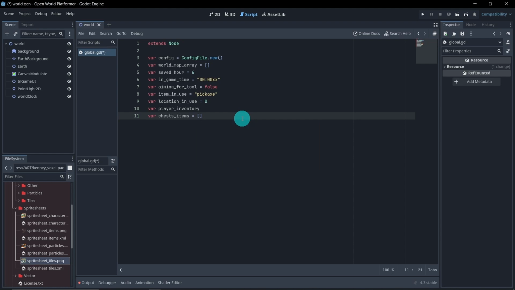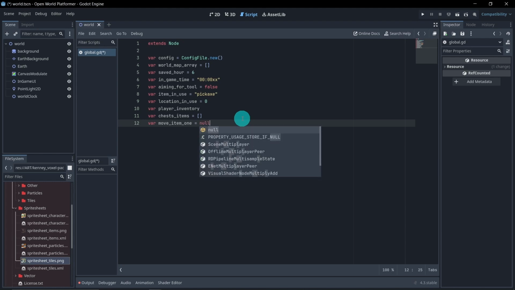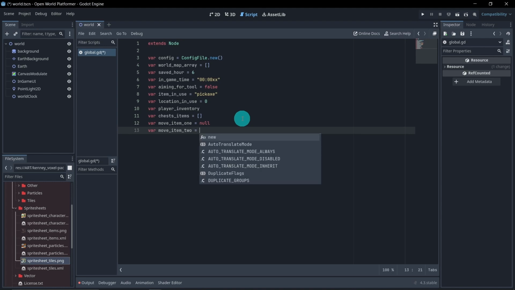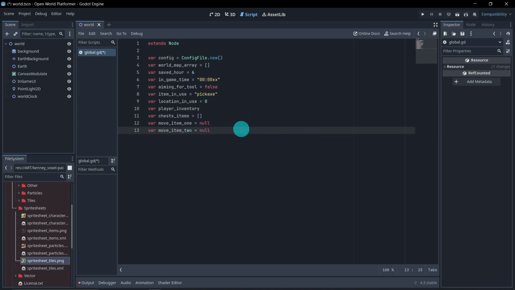And then, of course, in each array, we're going to have things such as the location of the chest and also the items inside of it, all right? Then we're also going to do a couple variables for moving things around. Specifically, we're going to use move_item_1, so we can set this one, which will switch it out with the other one right below it, move_item_2, which is also going to be null for now. So when we make this function, we are going to switch these two around and then add them back into it. And you'll see how that is when we create the function.